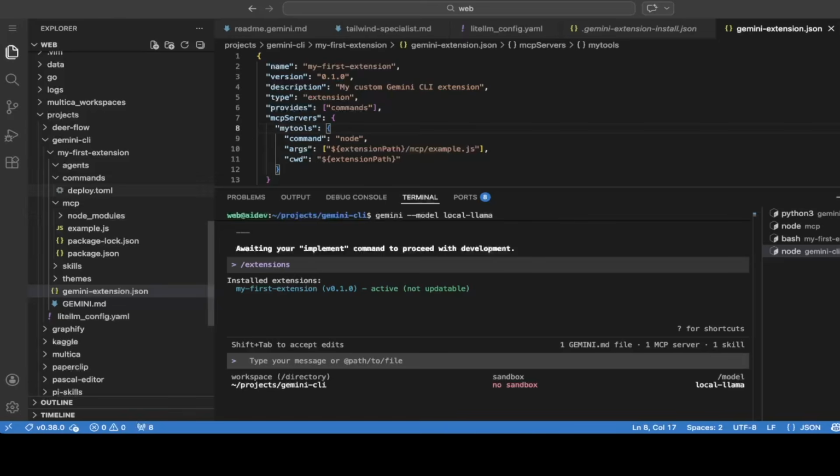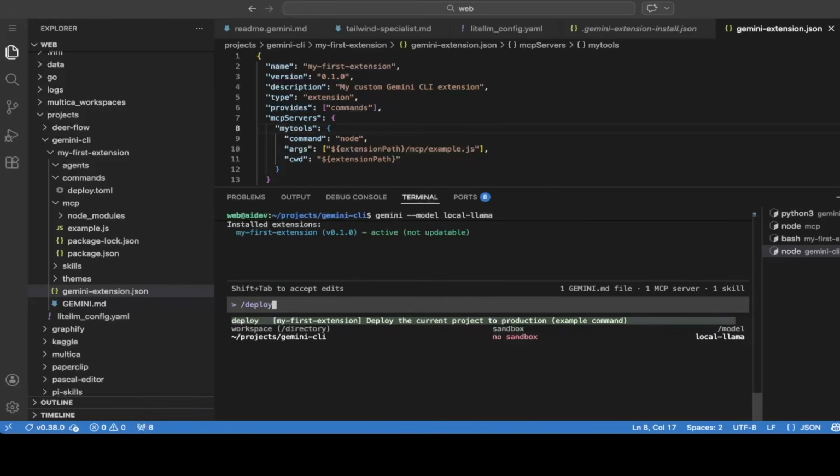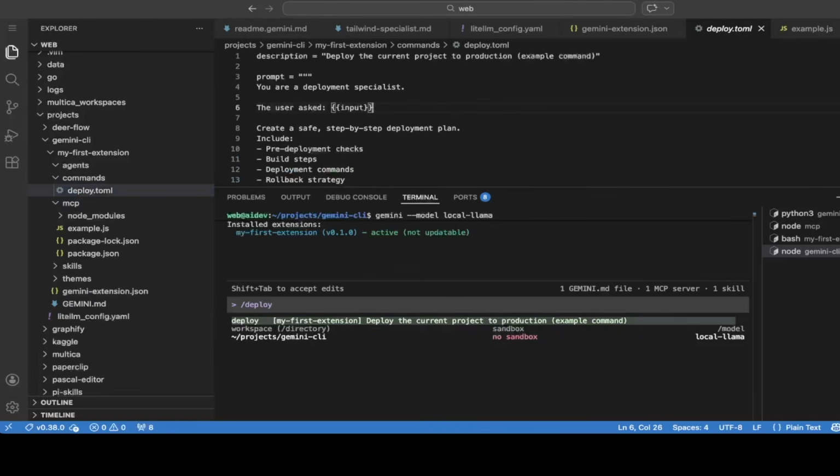Because we have that command defined here, you see the command deploy. If you go to /deploy, the command is also available. You can see it also describes the extension it is within: my first extension, deploy the current project to production. So if you go to the deploy, basically that's the description of that command. It's very convenient, you can just use the command to test the commands that you defined.